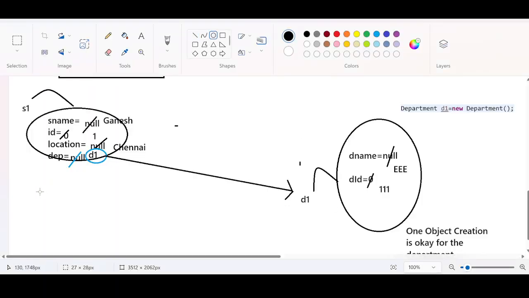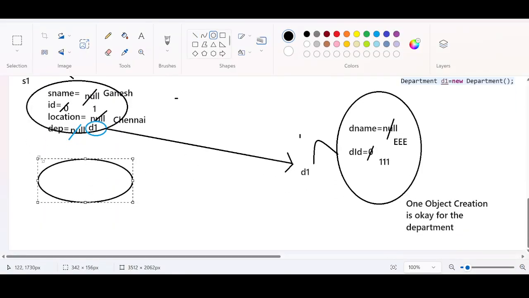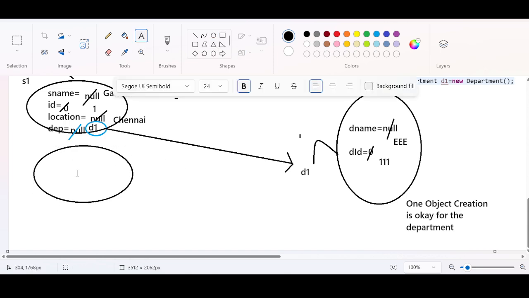Okay, go back to the high level diagram. A new object gets created, right? What are the values? Same values. Name: initially null, later Ramesh. I don't think any explanation is required. ID initially 0, later 2. Location initially null, later Bangalore. Next, department initially null, later D1, because everyone is studying in the same department. The student 2 information is also completed.